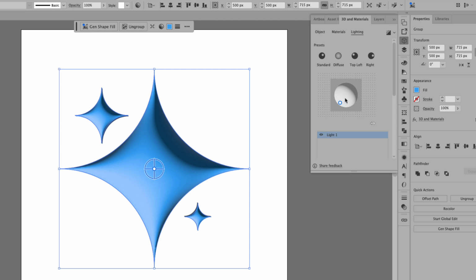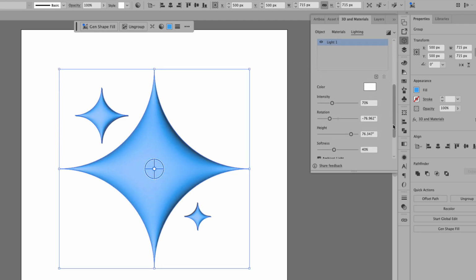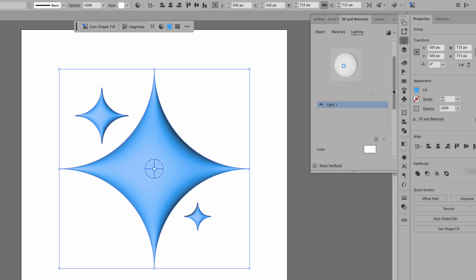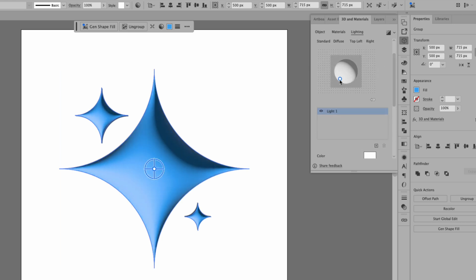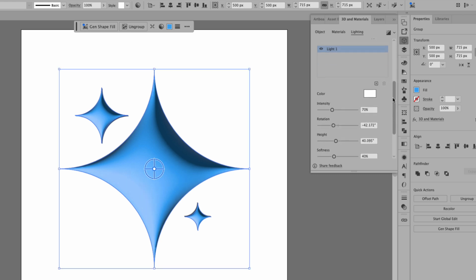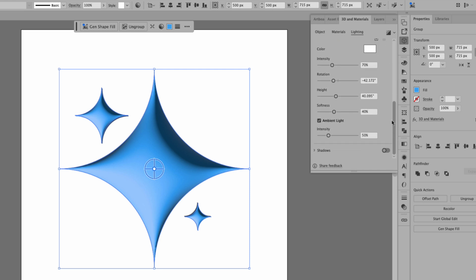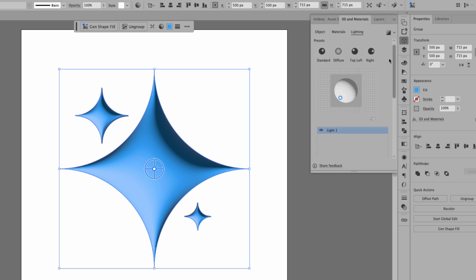So for example, if I move this to the center again or to the top right, you can see that these settings will change. I'm going to set it again back to the bottom left. Something like that will work. And you can see you get more of a shadow in the upper right-hand corner and more light in the bottom left.